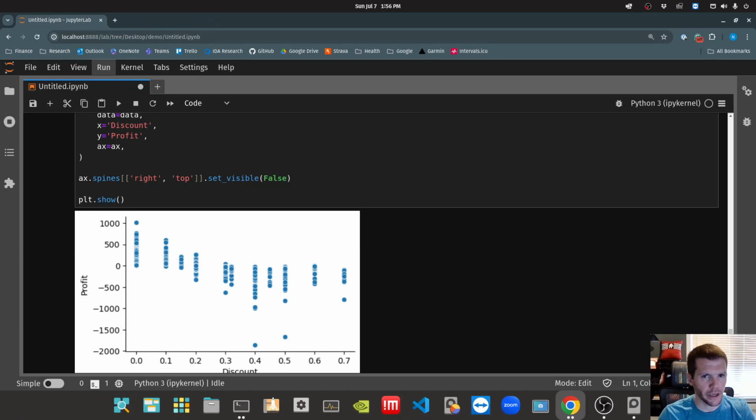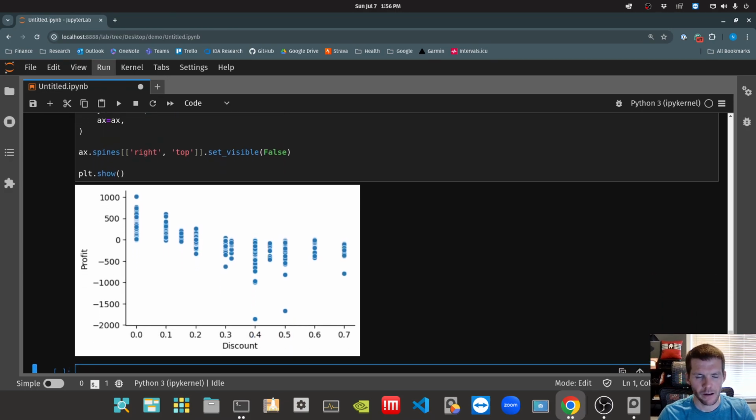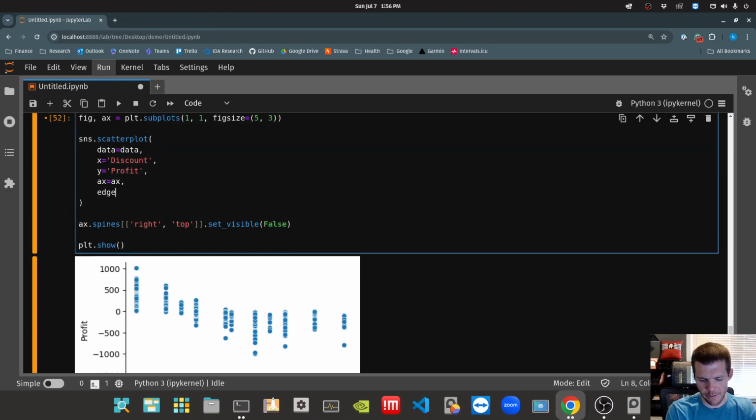One thing you've got to be careful about when you're using scatter plots is that a lot of times, like in this case, you might have a lot of points that are overlapping one another. So what I like to do a lot of times is give it some edge color.